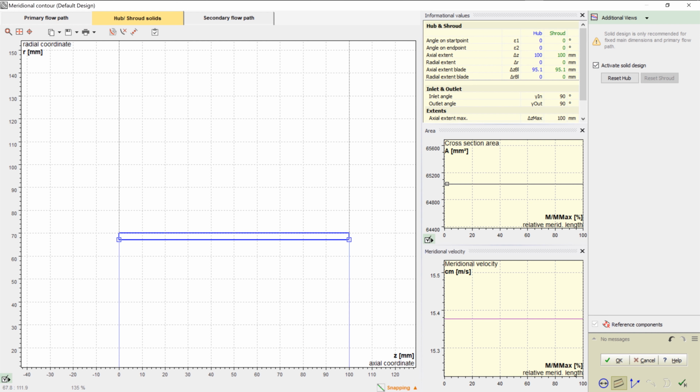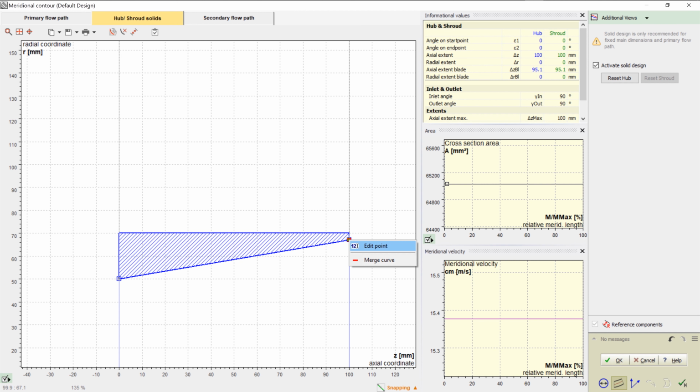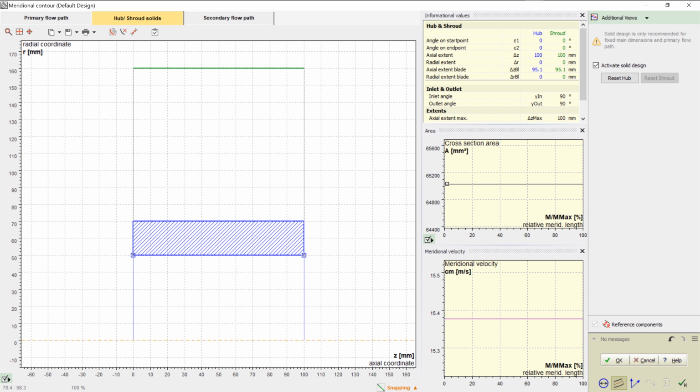Now we add hub solids. For example, we can split the curves or transform them into Bezier splines. For demonstration purposes, we're choosing a very simple model of the hub contour. This tool is very flexible for modeling hub and shroud geometry if applicable.